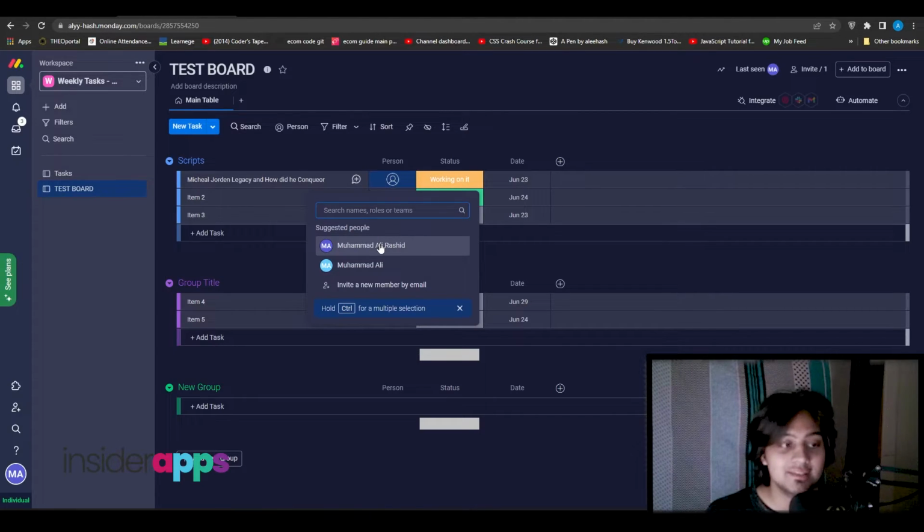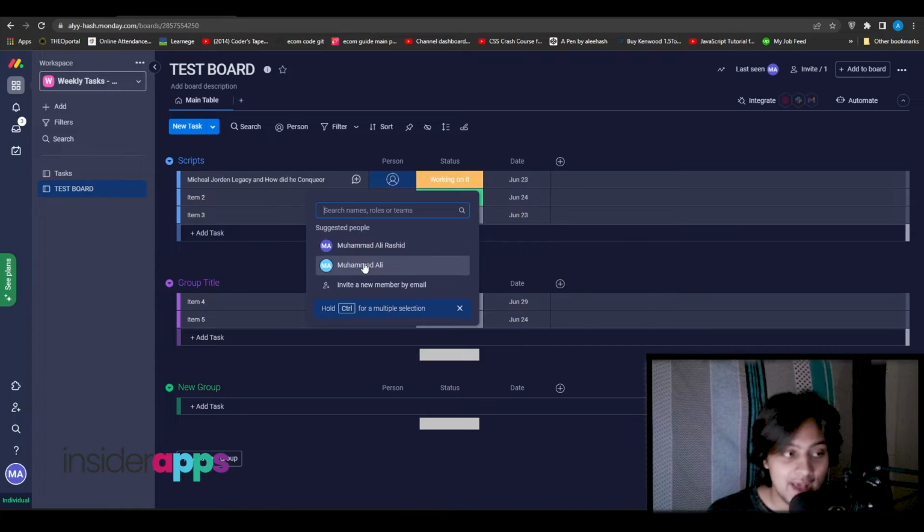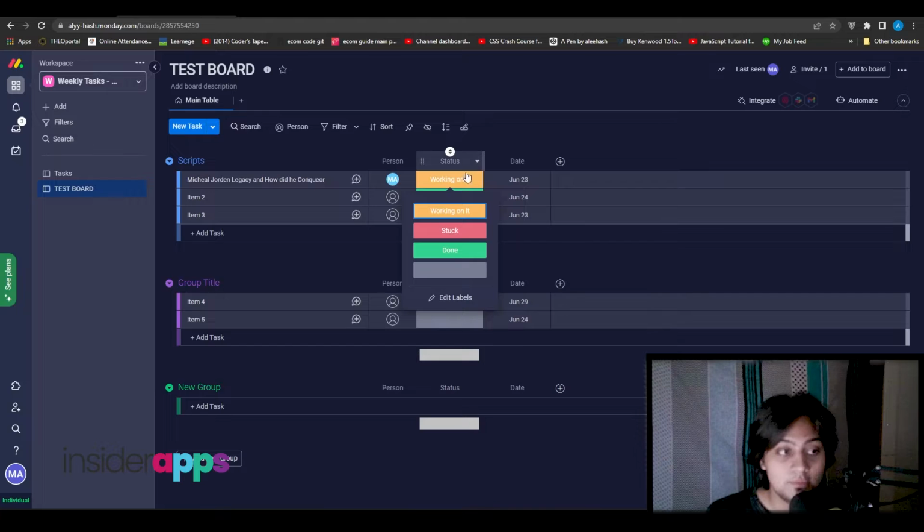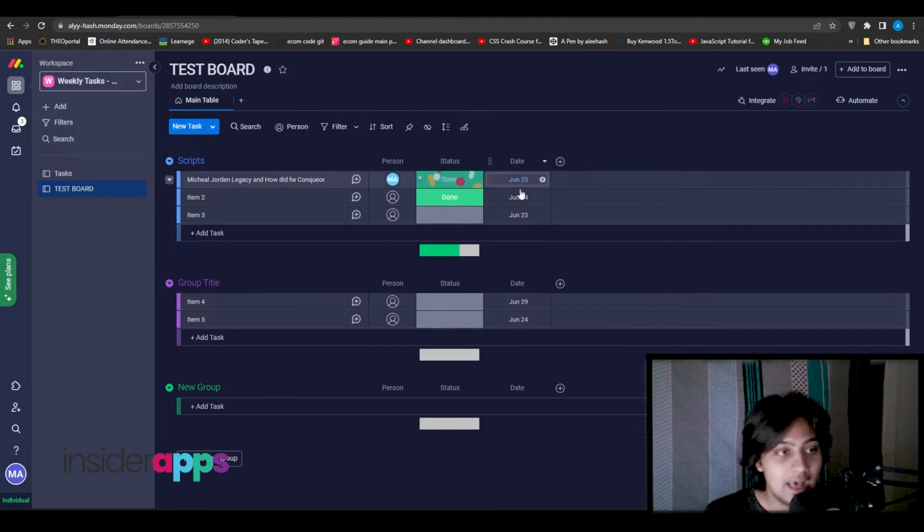And of course, you guys can invite members by simply clicking on invite a new member by email, and they will get the email and they will be in your board quickly. So you guys can simply assign this particular task to your scriptwriter. Your scriptwriter can simply change its status from working on it to done when it's completed, and then you guys can also add in deadlines over here as well.